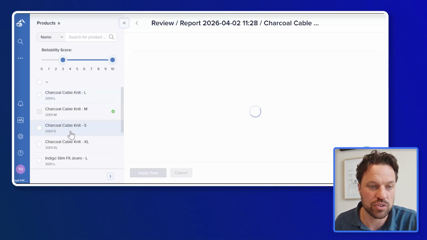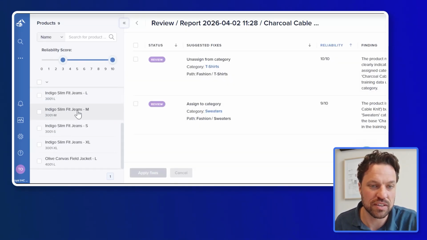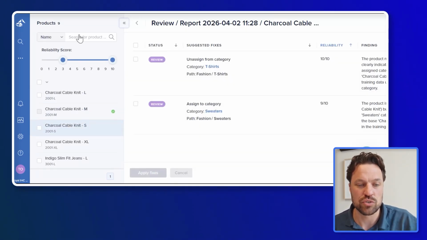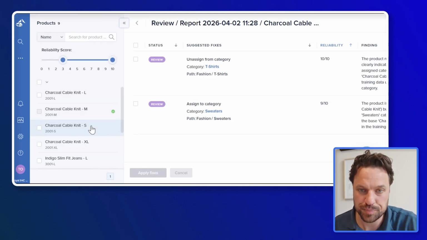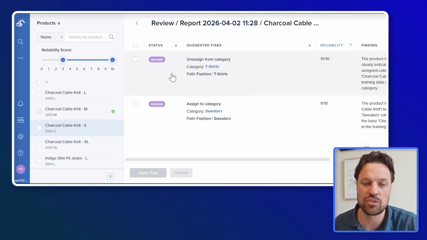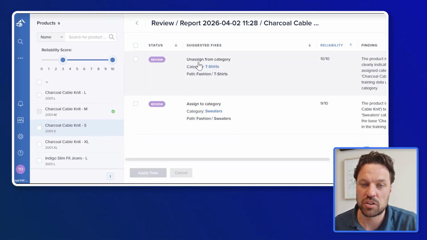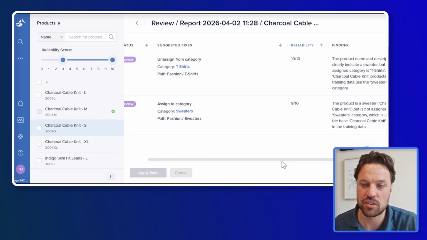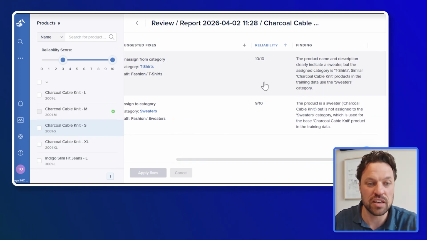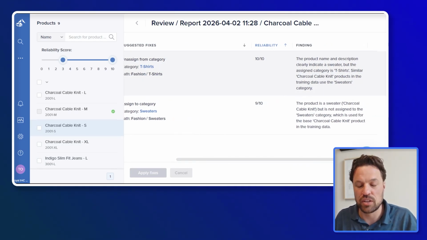And then you can select a product on the left here, one of the products that you've selected. You can also filter on it, search for products if you've selected a lot. And here's an example of a suggestion where it says, this charcoal cable knit in size S should be unassigned from category t-shirts and should be assigned to category sweaters. It's pretty certain about it. 10 out of 10 and 9 out of 10 based on training data, so on data that you have already said this is proven to be correct. And based on that, it learns the logic of the data.